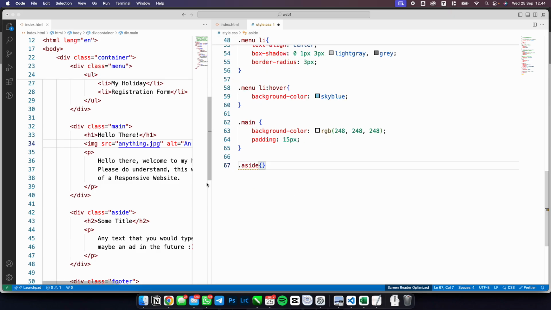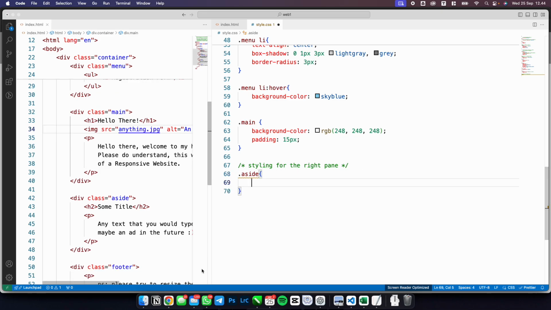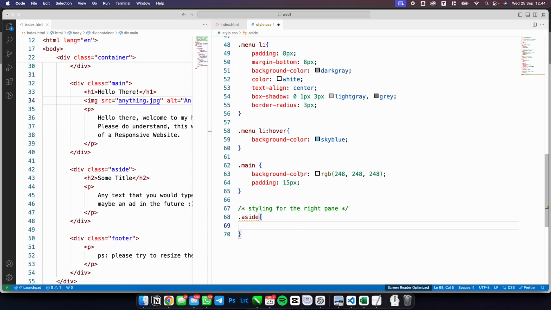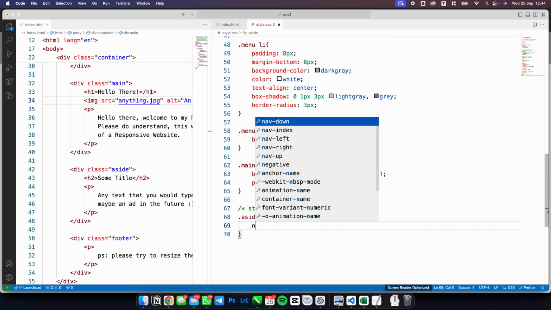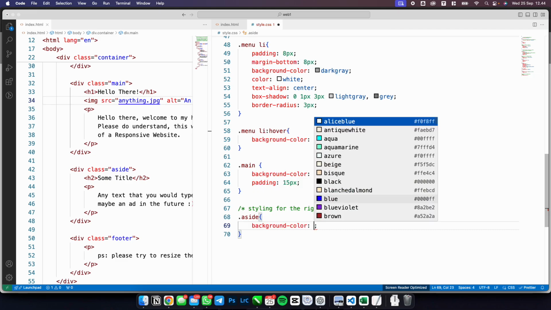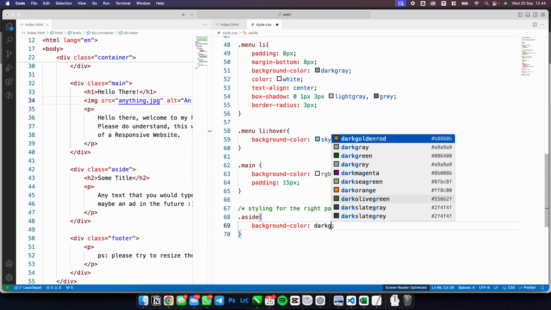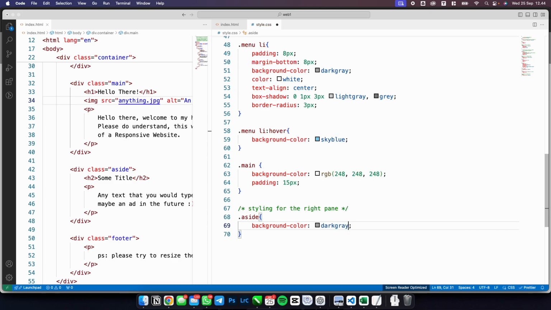So for now, we will make a new section. Sorry, these are the stylings for the right pane, aside. The content will have a background color. I think we will use the same background color as the menu. So the background color will be dark gray. Okay, and then the text color will be white.